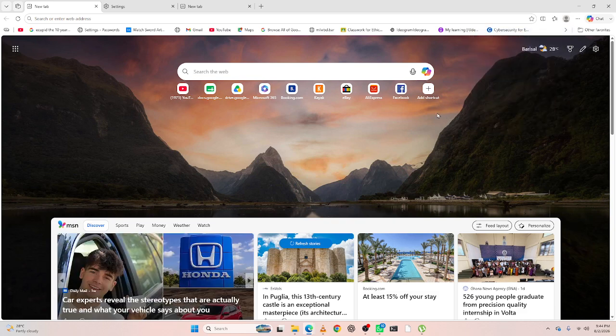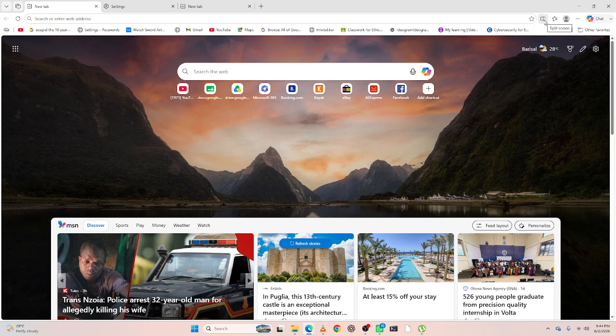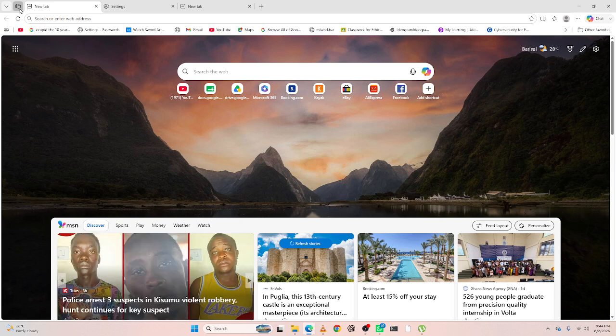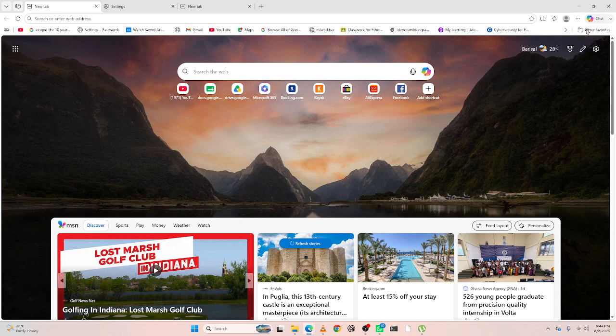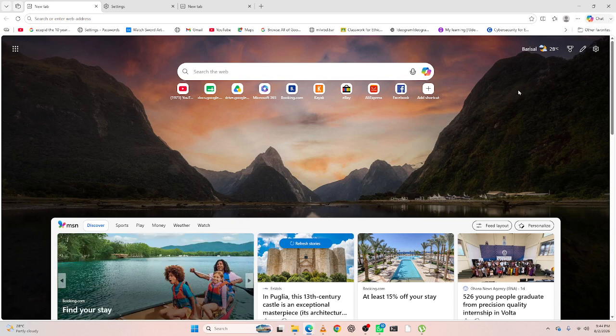Next, get familiar with Microsoft Edge's core features. Learn how to use favorites, collections, vertical tabs, split screen, workspaces, read aloud, the built-in translator, and Microsoft Copilot to improve your browsing experience. Now personalize Microsoft Edge to match your workflow.